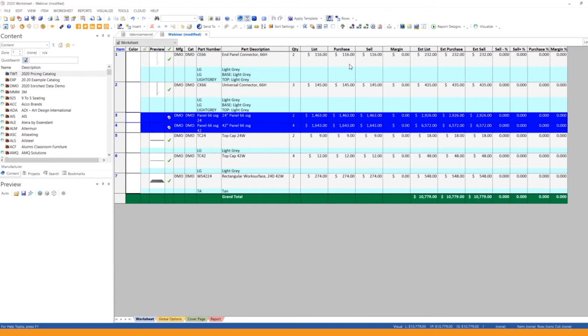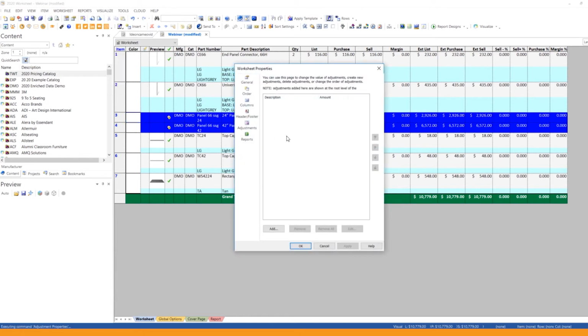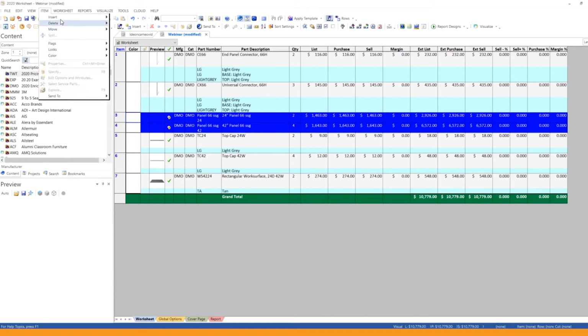So a couple things here. If I want to add additional charges to my worksheet that affect the bottom line, such as, let's say, sales tax, maybe some freight, design fees, I actually use something called price adjustments to add those to my worksheet. Now I can add those price adjustments through the worksheet properties and make them part of my standard template so that they're there anytime I open up a worksheet, or I can simply insert a price adjustment.